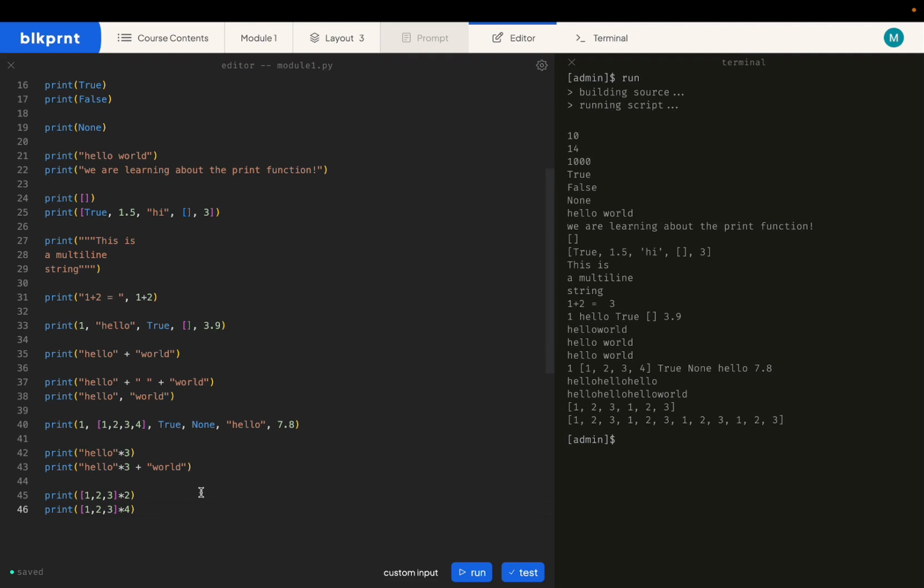So I'm sure by now you've seen the power of the print function. It's a very useful function, and there are a lot of things that you can do with it. As we've seen, we can pass in no arguments, we can pass in more than one argument, and we can print out many of the different types that we've learned about so far. So that essentially wraps up the print function.